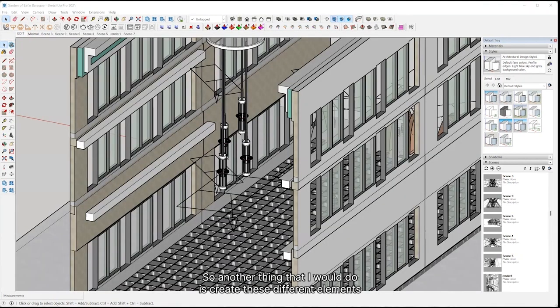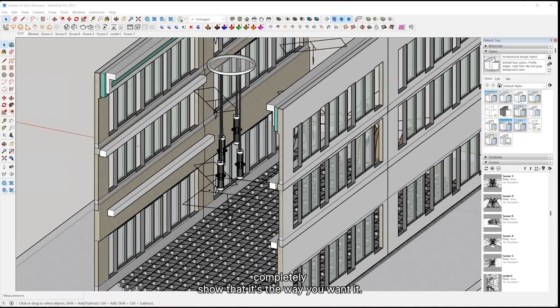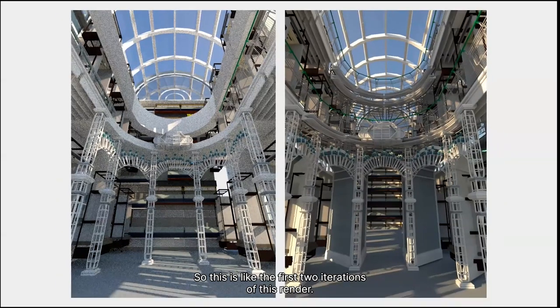Another thing that I would do is create these different elements in their own files and then drop them into the render one, because it makes it quite easy to experiment in another file, and then you can bring it in once you're completely sure that it's the way you want it. So this is the first two iterations of this food court render.